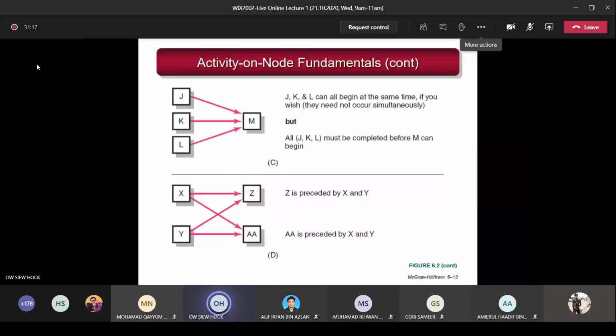So they are all known as parallel activities. So what is M known as? What kind of activity is M? Merge. Yes, that's right. J, K, L, all arrows going into M. So M is known as merge activity. Inside there can be many WPs. But all of J, K, L must be completed before M can begin. That's why M is called merge activity. You must have J, K, L completed, then M only can start.